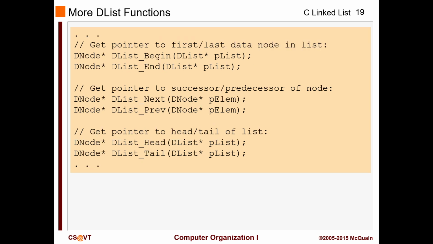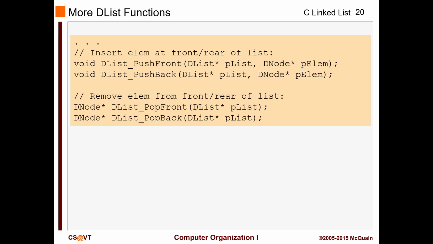There are also some helper functions you could have used, or macros, for example dlist beginning, dlist end, dlist next, previous, head, tail, something like that, so that you have more power over the dlist. There's also push, push front and push back. It's kind of like a stack or queue. You can actually turn it into a stack or queue by implementing these functions.